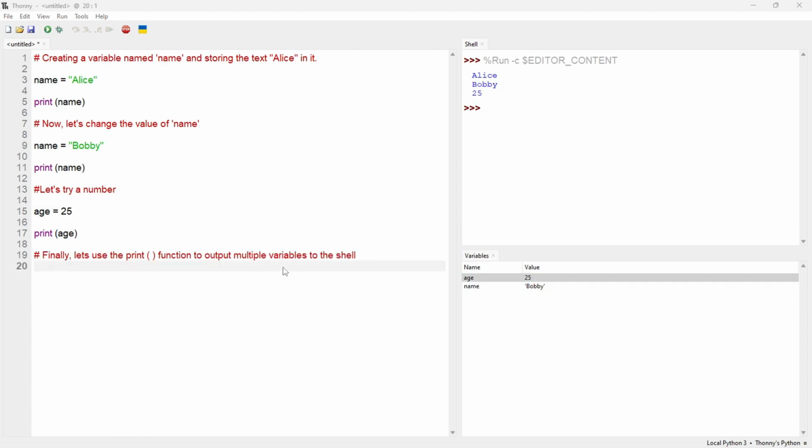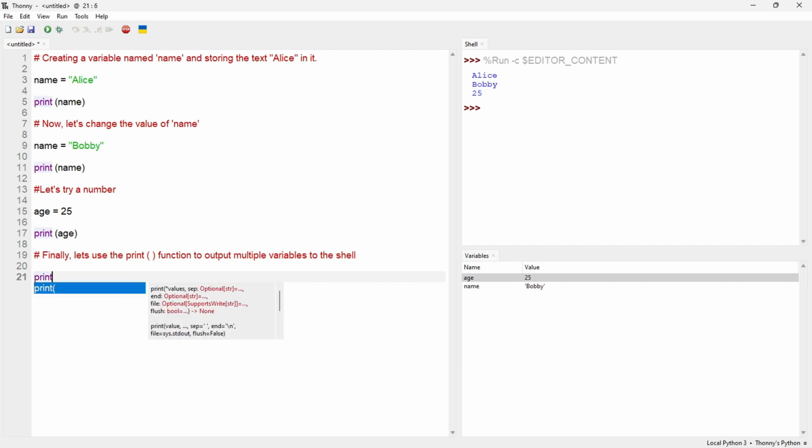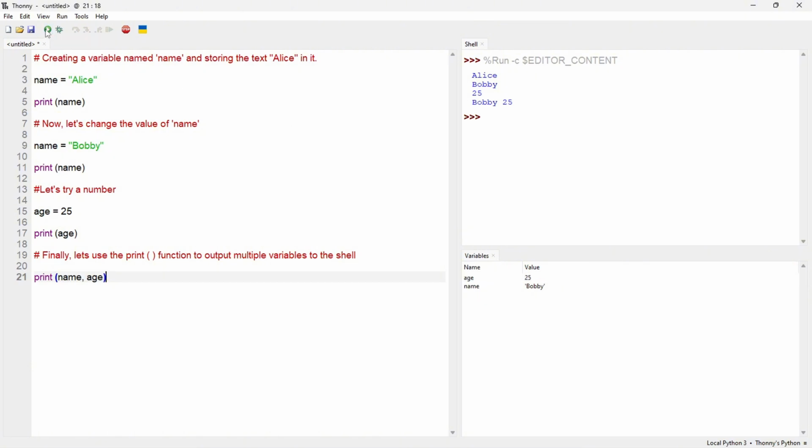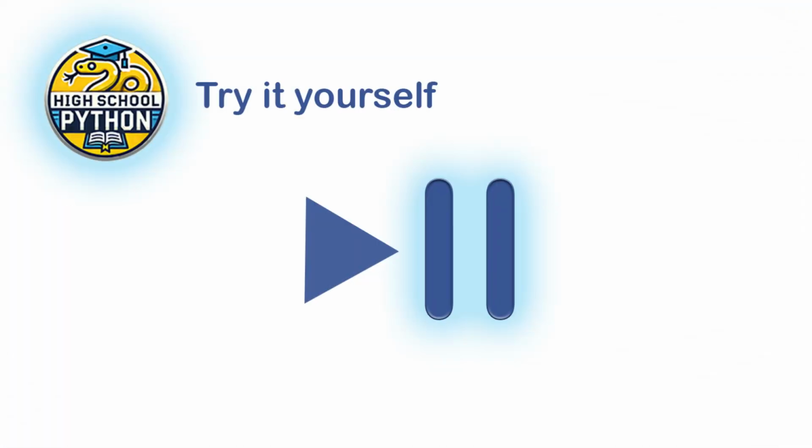The print function allows us to display messages or multiple values. If we want to print both the name and age together, we can do this. The comma separates values so Python prints them neatly. Pause the video now and try creating a variable for your own name and age. Then print them out.